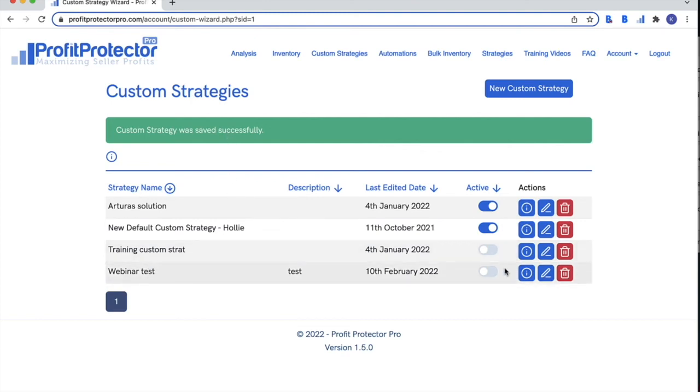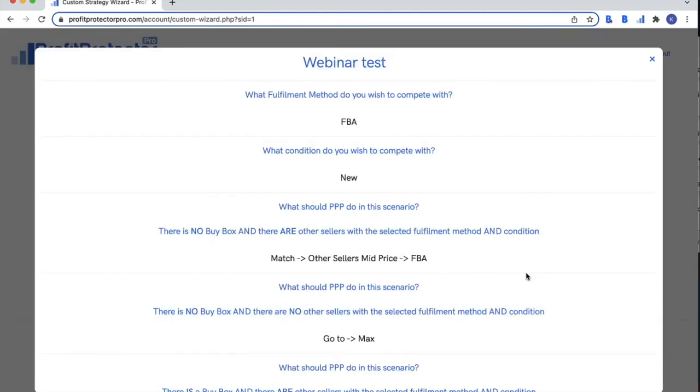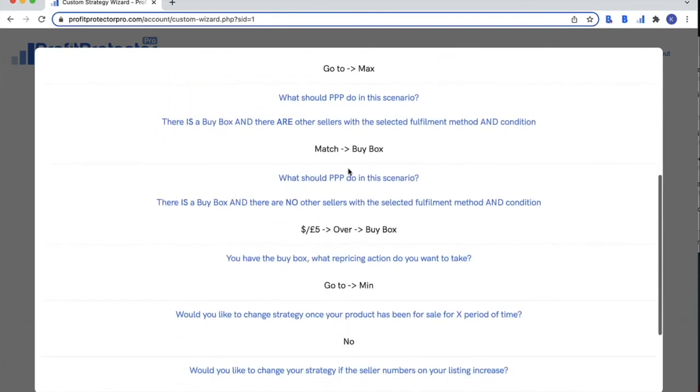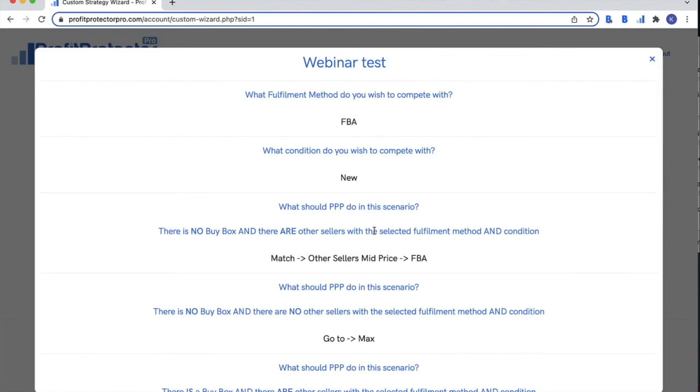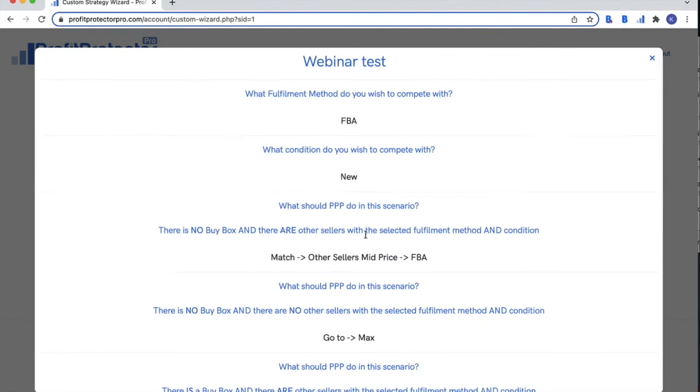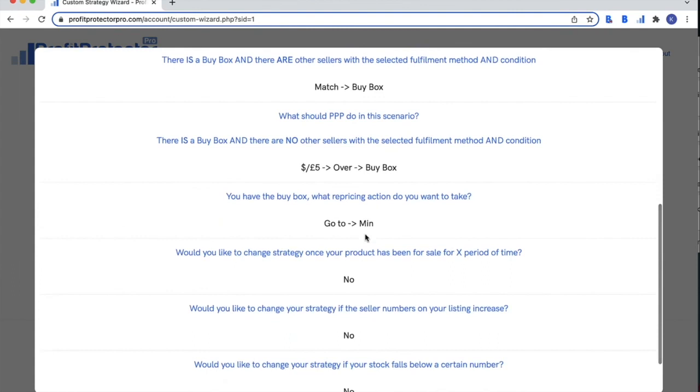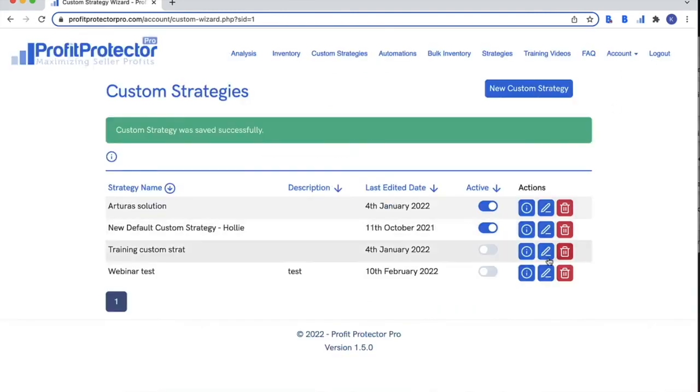I'll show you now this information button. If you click on there, you will have seen it at the beginning, but now it will make more sense if you haven't been through this process already. This is all of the questions that Profit Protector Pro asked me, the scenarios that it gave me, and what I've asked it to do in those scenarios. If you want to revisit a custom strategy that you've made and see exactly what you've input, or you think of a scenario and wonder what you asked it to do, you can come back and have a look at that. And if you need to, you can also edit it as well. That's really, really useful.